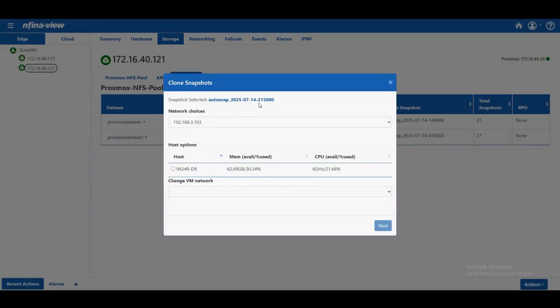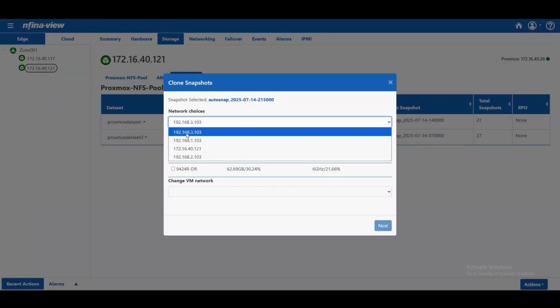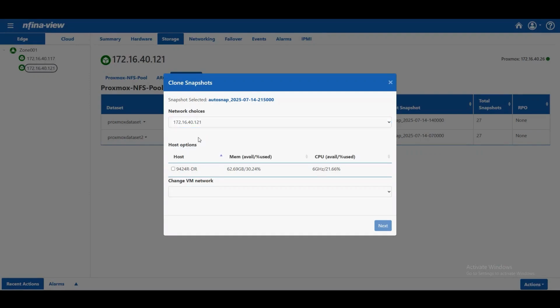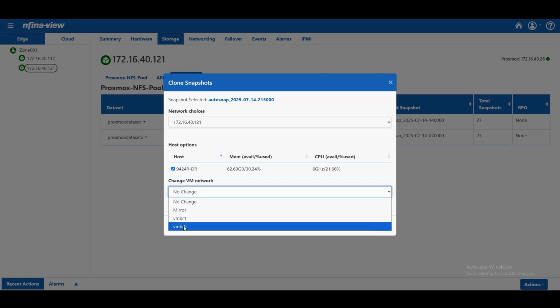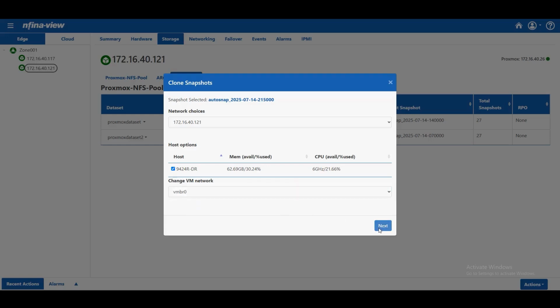This next form shows the snapshot that you selected, the network choices that the share will be mounted to on the Proxmox side, and also your host options to mount the VMs to, which in our case is just the DR site. You can also change the VM network, which I'll be selecting our backup network for this.